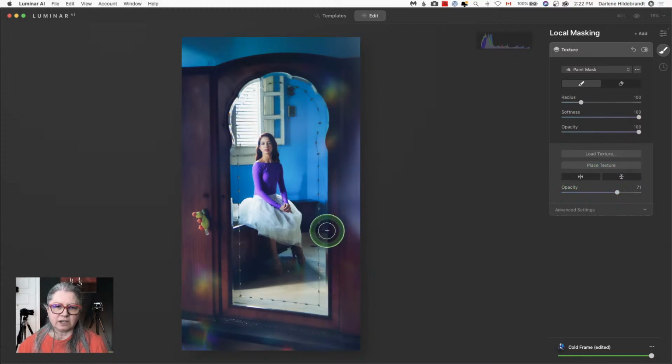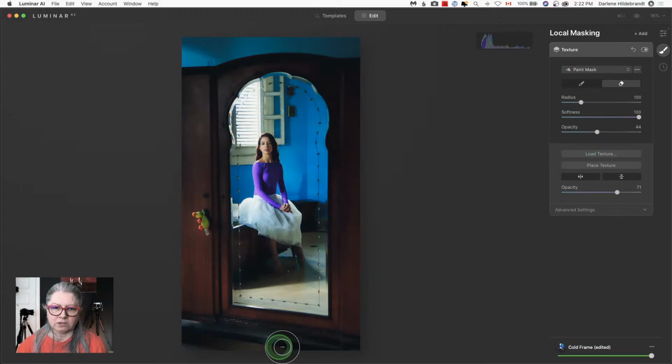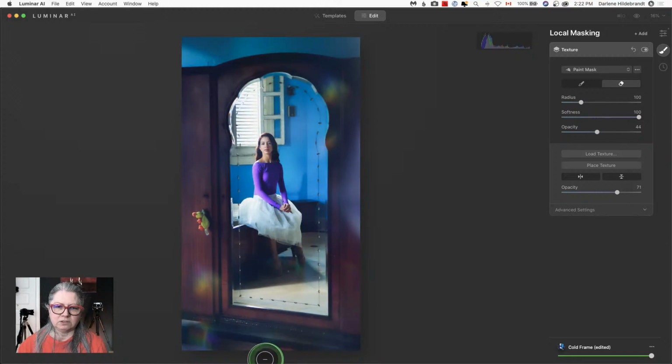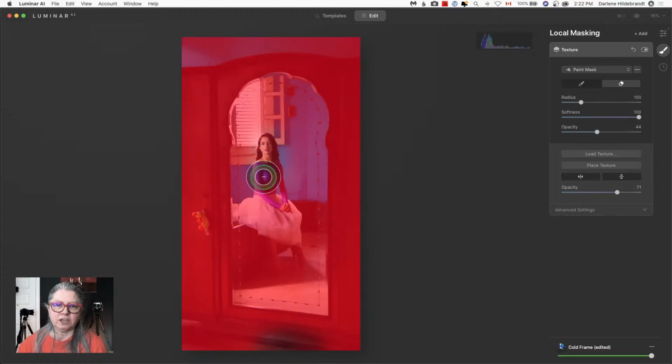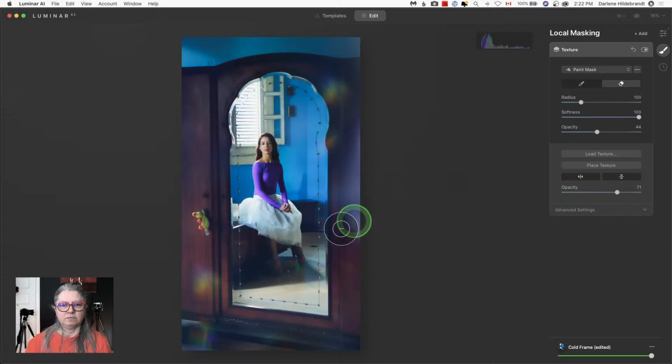I don't like this little red one at the bottom. So I can just say I'm going to mask that guy out. I don't like that one so much. Or if I want to make sure that it's not on her face, I can make sure that she's nice and clear, like so.